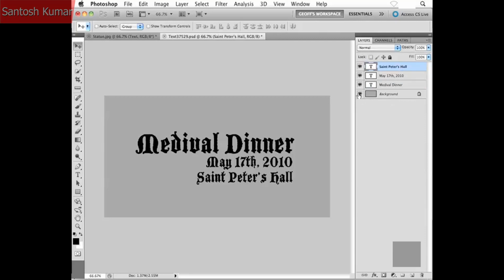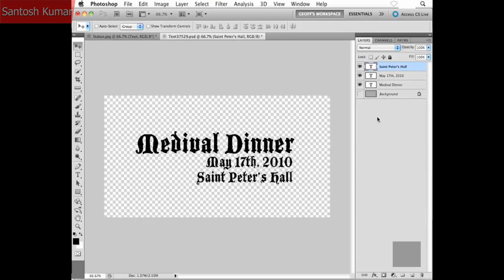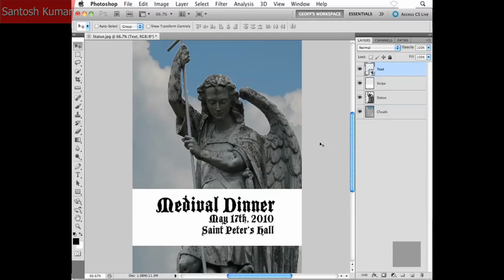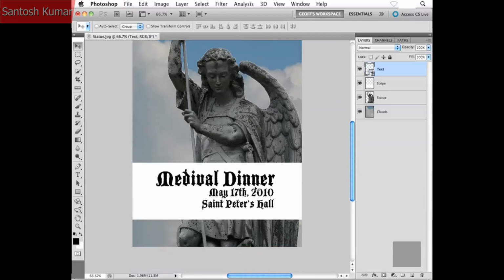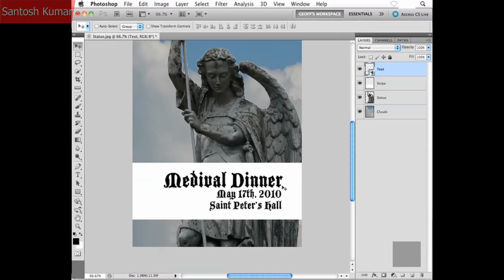I'm going to turn off the visibility of the background layer as well, that nasty gray background. Let's save our file. Command S or Control S on the Windows side. Let's close the file. Command W or Control W again on the Windows side. Back to our statue layout, and there's our changes inside Photoshop. So now we can move the smart object around wherever we want. Again, we can nudge it if we want using our arrow keys.